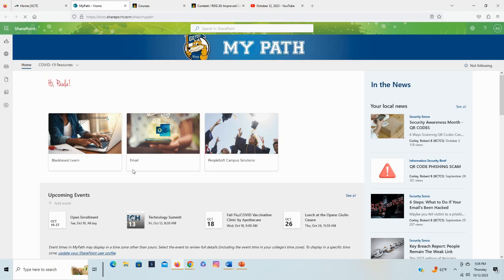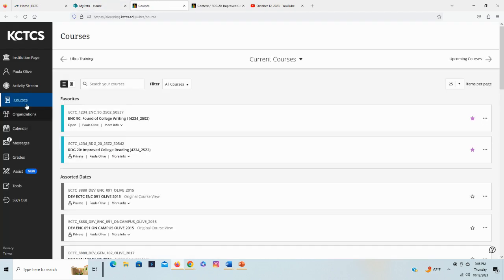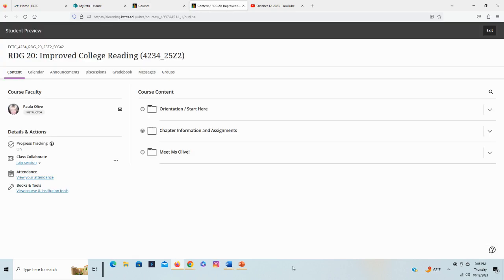To get to Blackboard, you can see the PeopleSoft Campus Solutions, which you get on for your financial aid information and that sort of thing, and your schedule of classes, your email. You can click on there and email me, and my email is at the top of the syllabus. Your Blackboard Learn is where you will access your class. So you click on Blackboard Learn, and it will take you to courses. You'll have to click on courses and then find your class. This class is Reading 20 Improved College Reading. You'll click on that and it will take you to this screen.